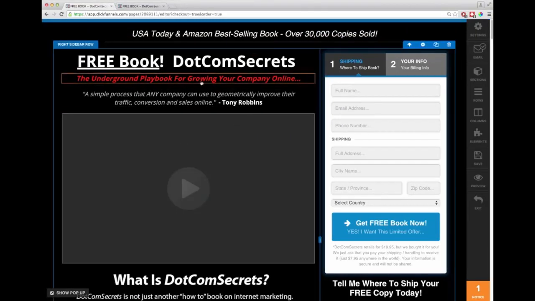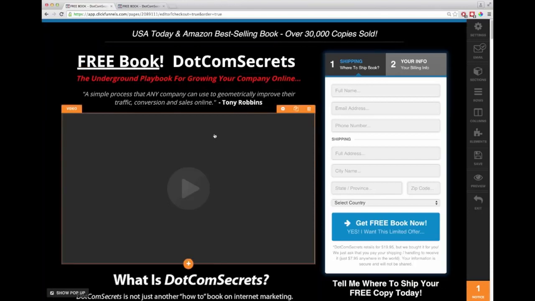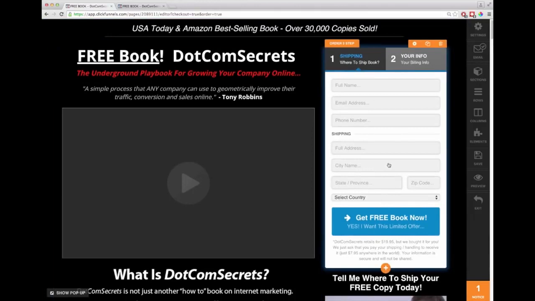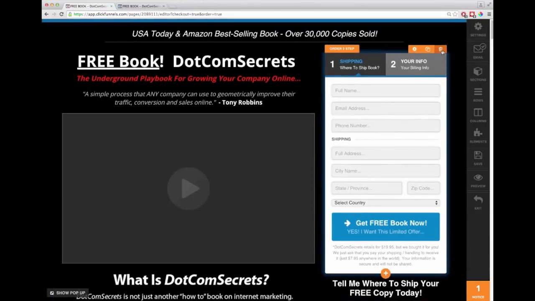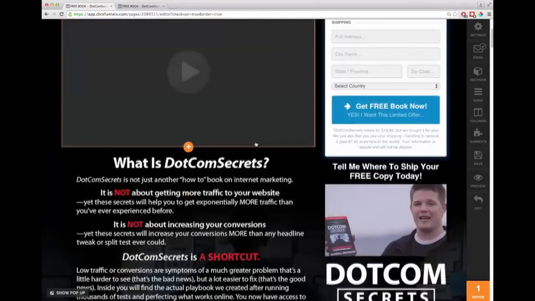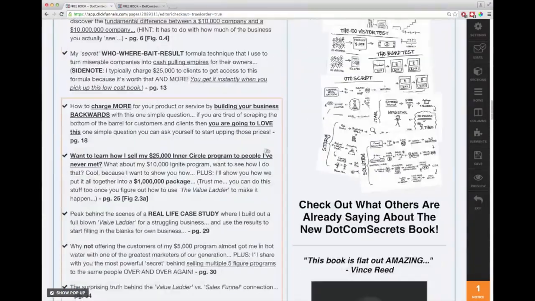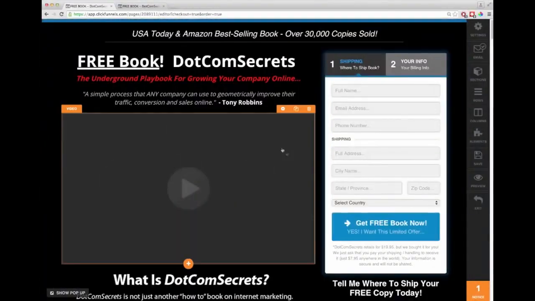I added a headline, then a second headline, then I added a video, and this two-step order form element here. This is just an element here inside of ClickFunnels. You can add this to any one of your order forms. It's very simple and very easy to do, and this whole thing, just like every one of my other pages, was all built out inside of ClickFunnels. It's so simple and so easy to do.